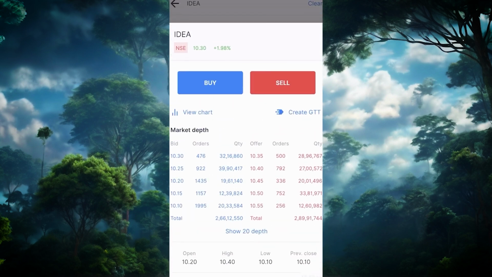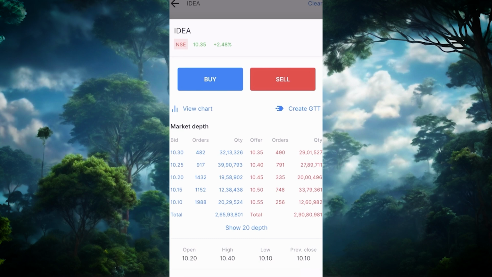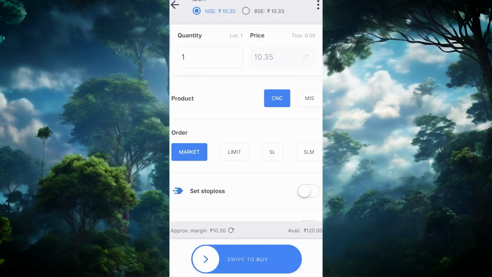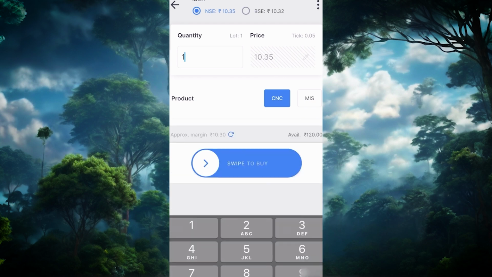Now click on the stock and hit the Buy button. You can also view its performance just by scrolling down. Set the quantity of shares you want to purchase and select the order type: market, limit, or stop loss.